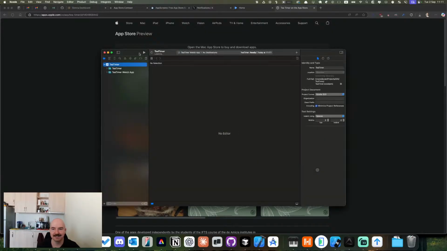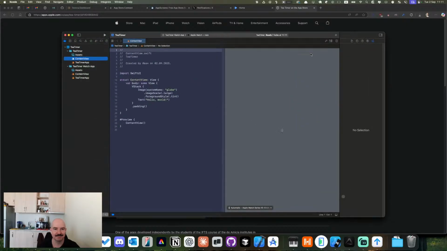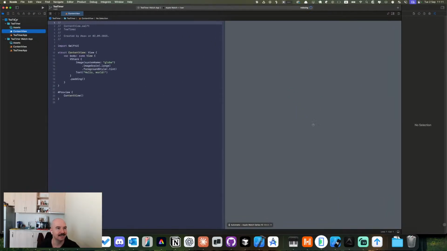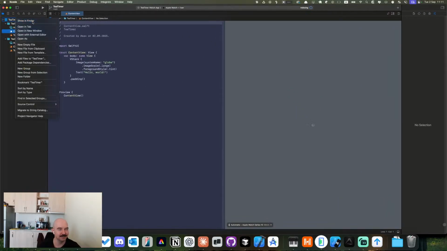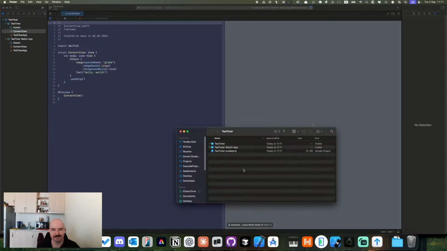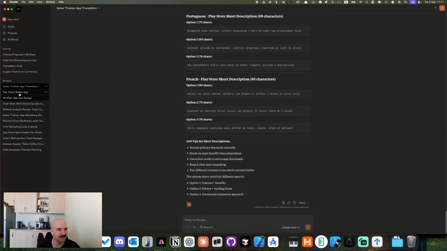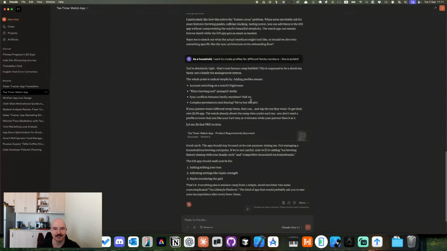So we have created the new application. Very simple timer application. Let's show it in Finder. As you can see, just a few apps native for iOS. So let's go back to the Cloudy. Let's have a tea timer watch app here.